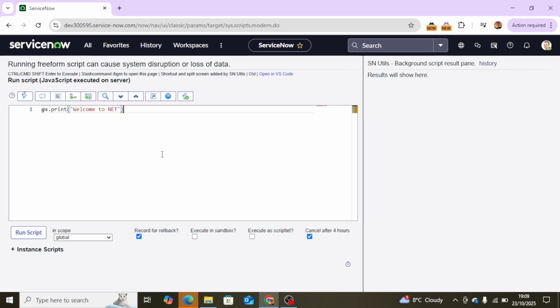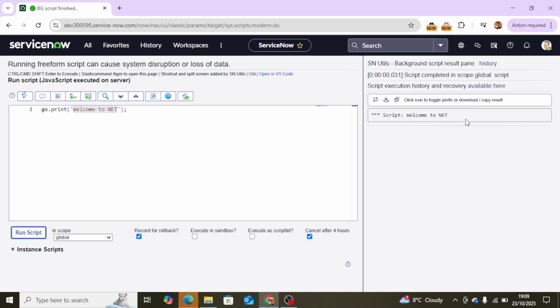When you are writing a script, at the end of your statement you always need to write a semicolon. So gs.print is the function name. Inside the function, you can give your user defined value, whatever you want to give. Just click Run Script. It will show the result, welcome to NET. So it is working fine.